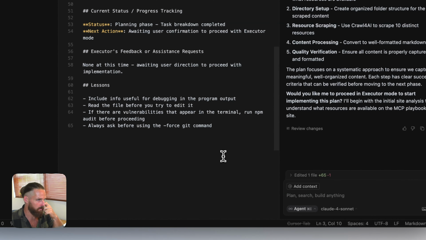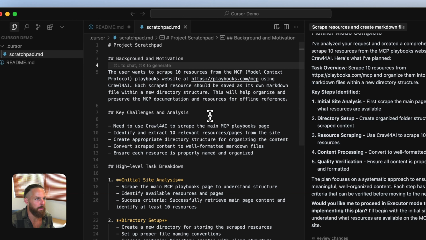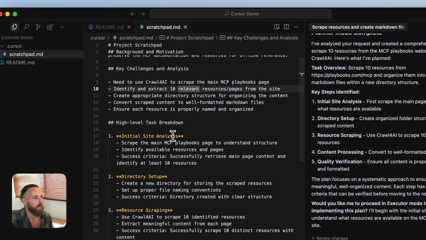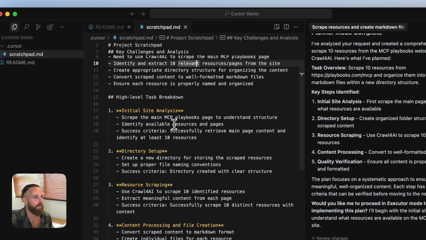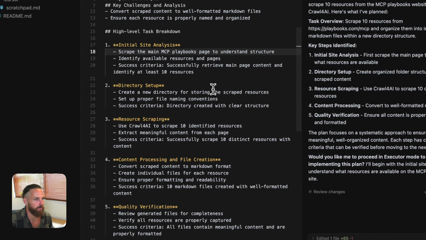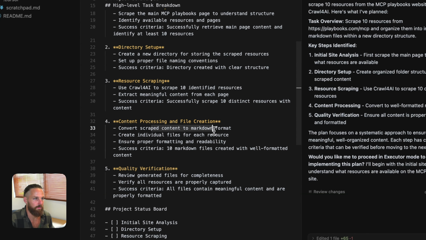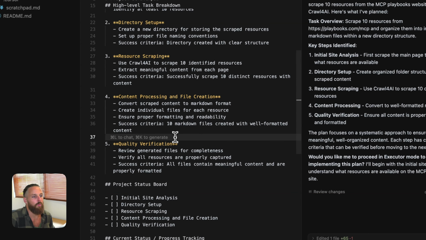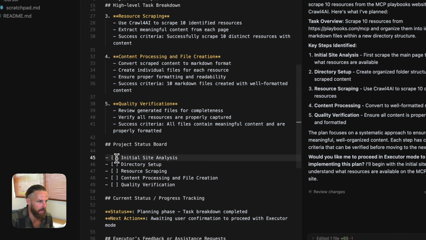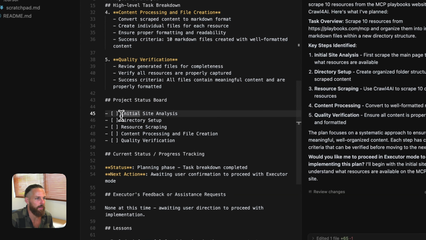You can see how it's not green anymore because that's the file, and it's made a plan. So the user wants to scrape 10 resources from here. We need to use Crawl4AI. Identify and extract 10 relevant resources, create appropriate directory structure, and then it breaks down the tasks we need to do. It needs to scrape the main page to understand the structure. It needs to create the directory over here to put the files that we scraped. It needs to convert to markdown format. So what sounds like a simple task actually is multiple tasks. And it even makes a status board, which the executor will start making check marks in.